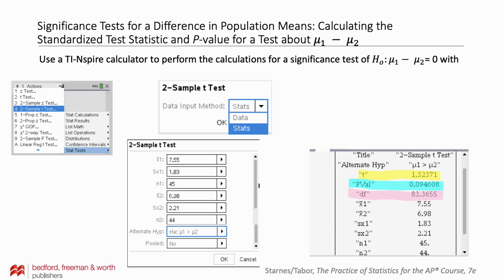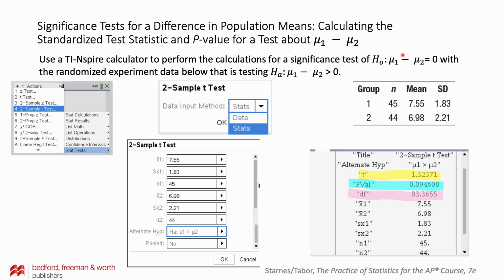So using the calculator is really nice. So here, if our null is equal to 0 and our alternative is greater than 0, we're going to go to our stats, click on stat test, 2-sample t-test, and depending on the information that they give you, if they give you the data, you're going to have to input it in the spreadsheet. But notice here, I am giving you the stats. So I'm going to click on stats. I'm going to put the information for our first sample, the information for a second sample.